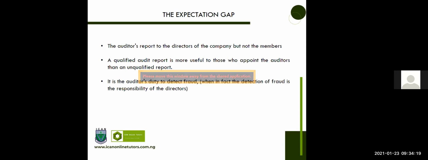For example, in an audit report, there's a lot of explanation as to who's responsible for the financial statement, who's responsible for preparing financial statements, who's responsible for preventing fraud and errors, who's responsible for detecting fraud and errors. Those are the management responsibilities. So the management is responsible for preparing the financial statement, ensuring that the internal control system is effective enough to prevent and detect fraud and material misstatement. Those are the primary responsibilities of the management and not the auditor.